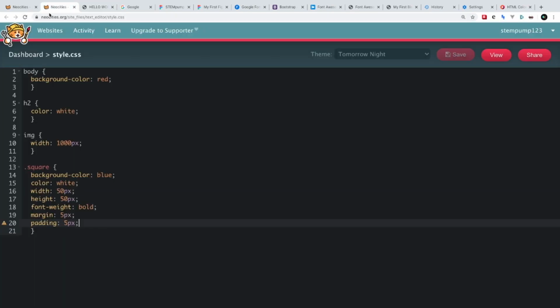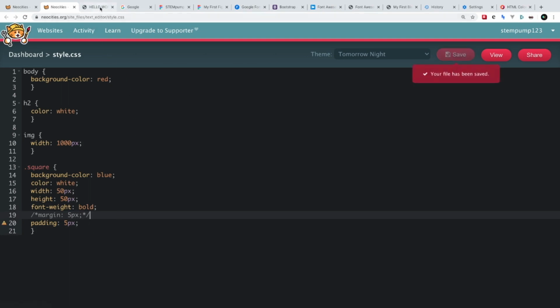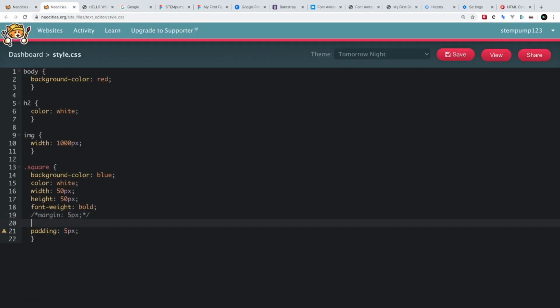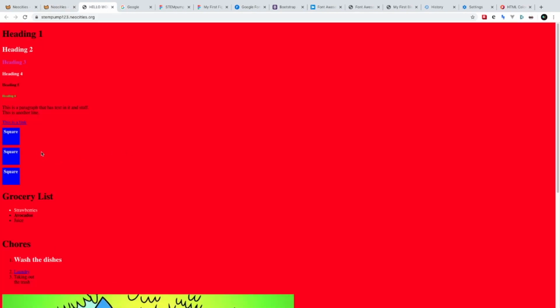But what if you only want to have margins on certain sides? So what we can do is if you do Control/ or Command/, it'll comment it out. That removes our margin. I only want margins on the tops. So you can do margin-top 10px. So 10 pixels margin on the top.